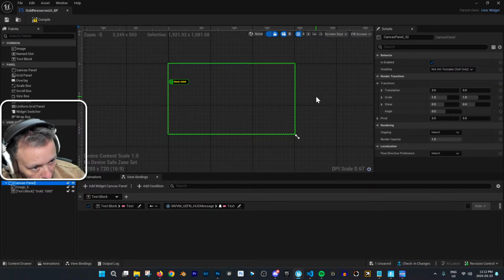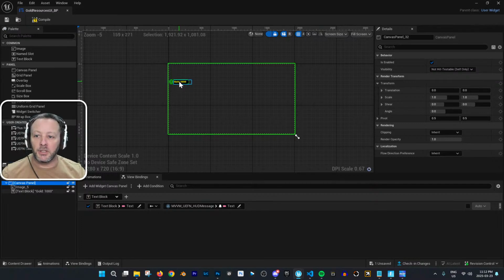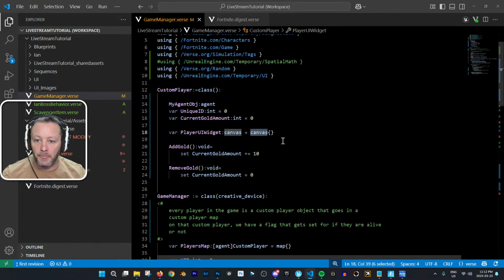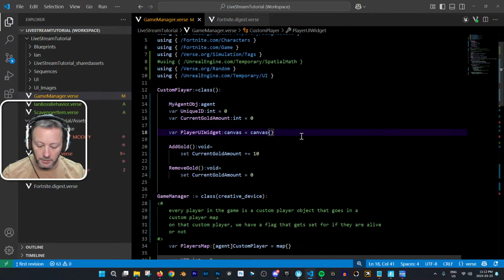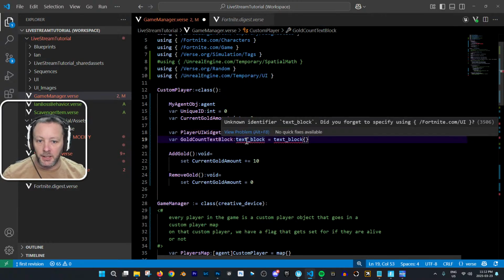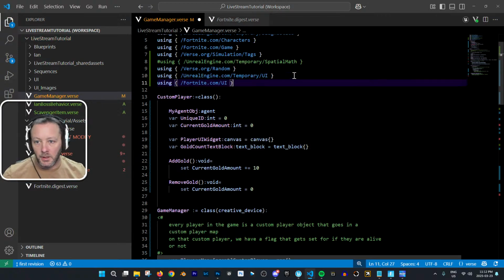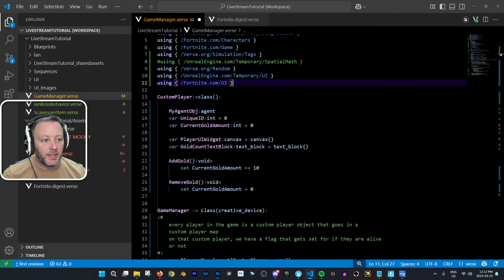So we're just going to do this with Verse. Pretty much the same thing. Back to Verse. Okay, so we got our canvas. We're going to need two other things. I'm just copy pasting in from another file, a text block. This is going to use another library, the Fortnite.com UI library. And we need an image, which is a texture block.